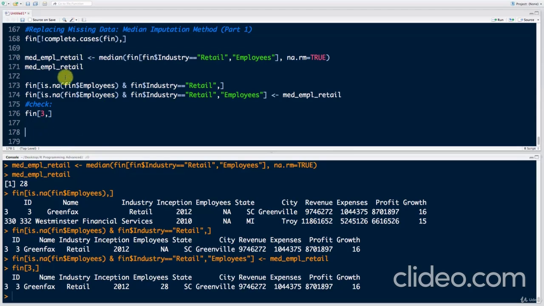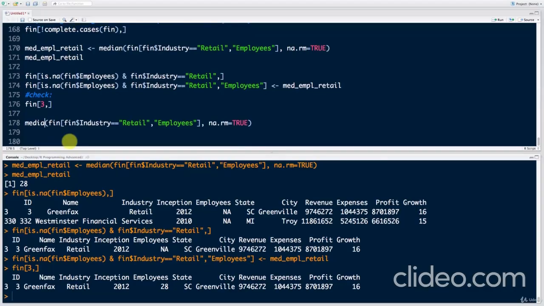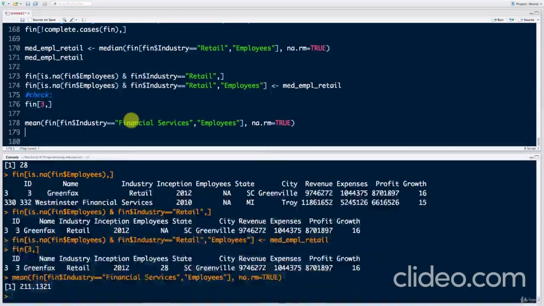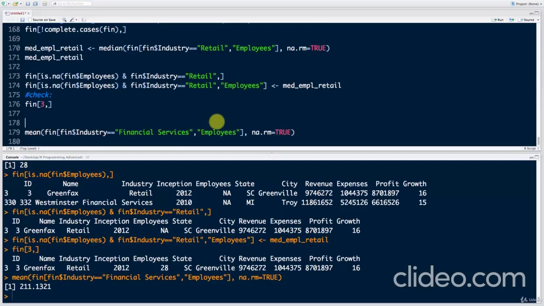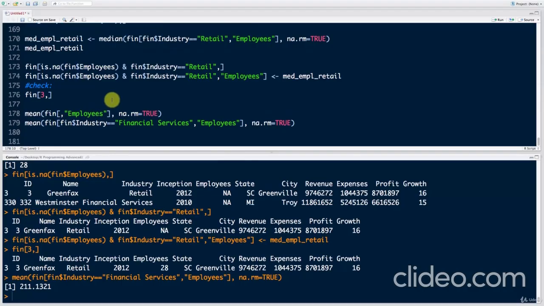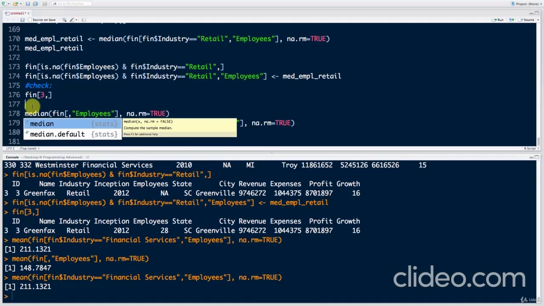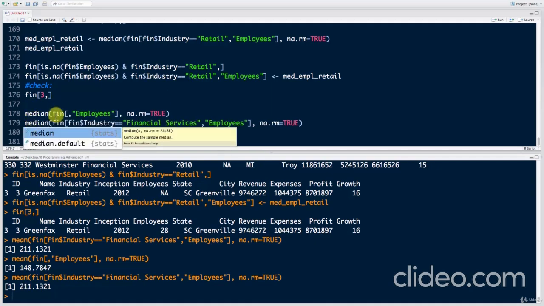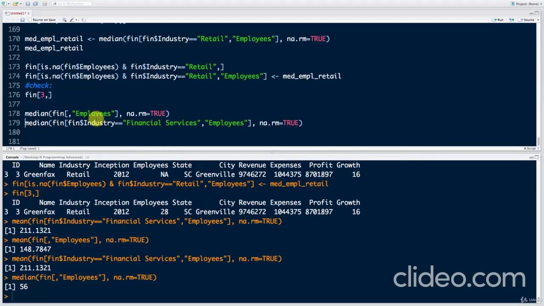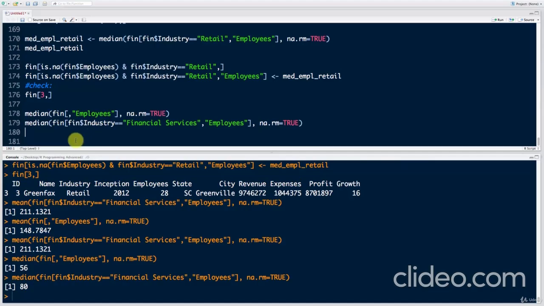So now I'm going to basically copy this, and let's have a look at the mean, for instance. Let's see how the mean changes for financial services. So the mean is 211. Well, that's for the financial services. So basically what I wanted actually to do is get rid of this filter, so don't filter the industry, and for everything it's 148, then it becomes 211. So it goes up. And now if I look at the median for the same two, it was 56, and then it goes to 80. So the median also goes up in this case.